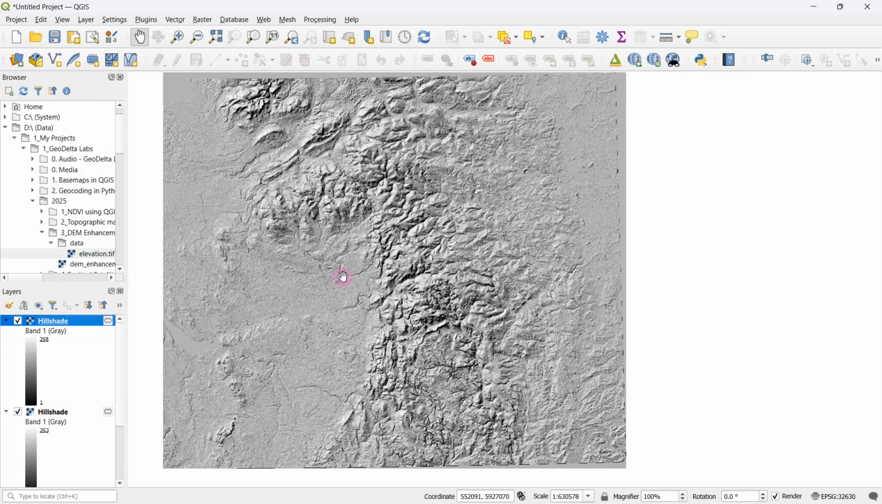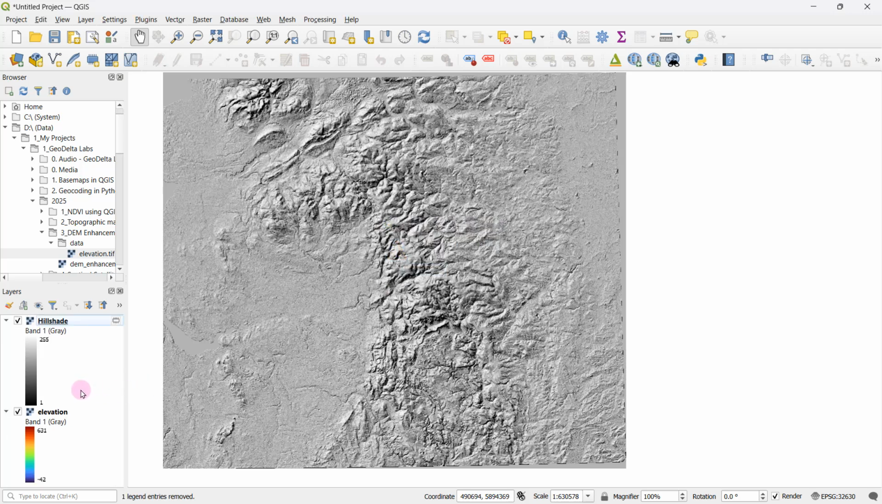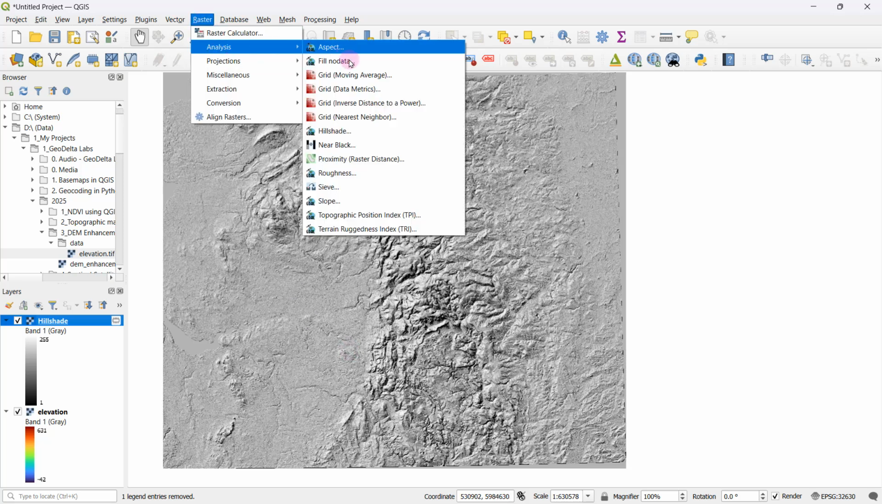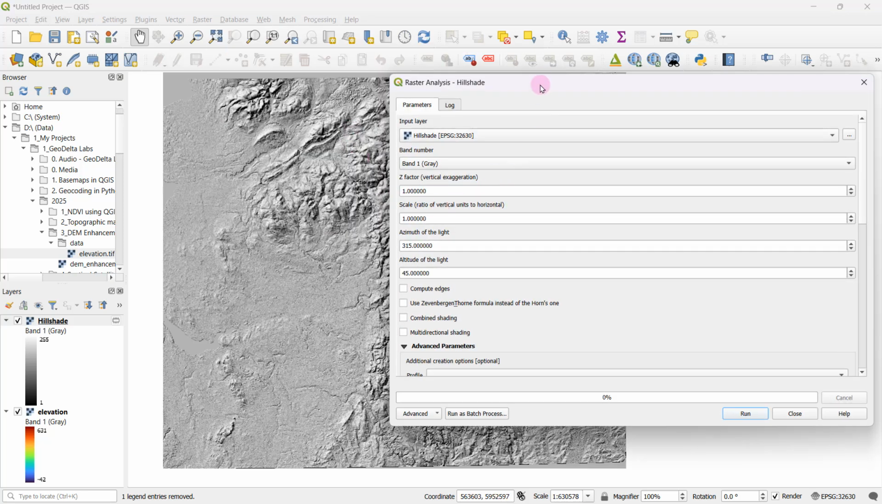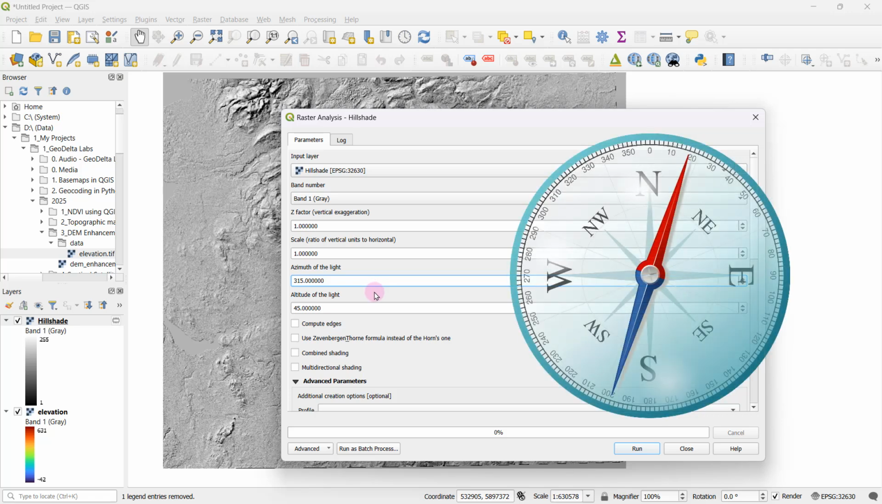So this is this newly created layer, and I think I no longer need the first layer, which I generated as a test case. So I'm just going to right click and remove it. And I'm just going to keep this. And if I really want to see the effect of the Azimuth parameter, well, let's go to raster and analysis and go to hillshade. What this Azimuth does is it basically sets the compass direction of the light source, typically measured in degrees clockwise from north. That's where 0 degrees is.